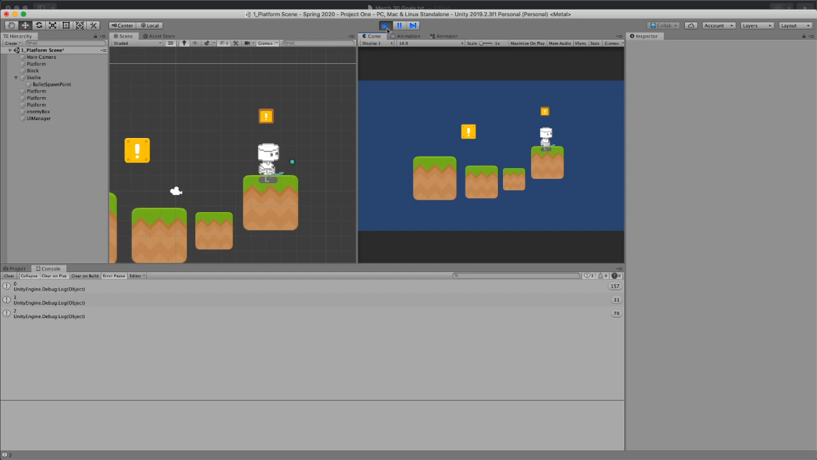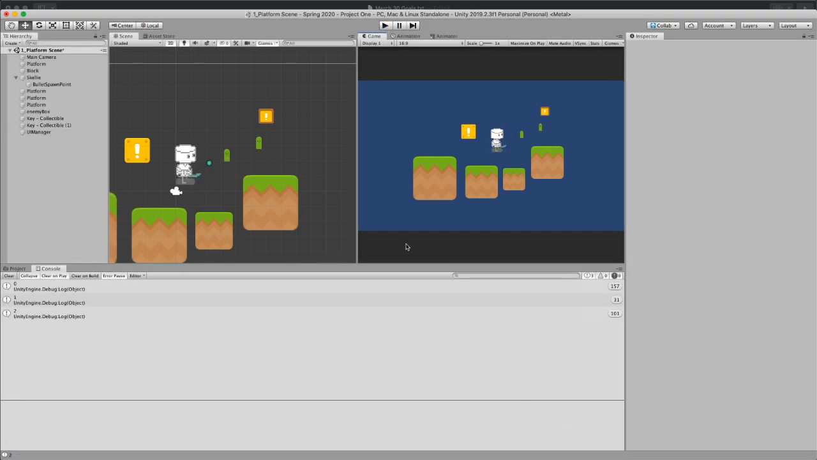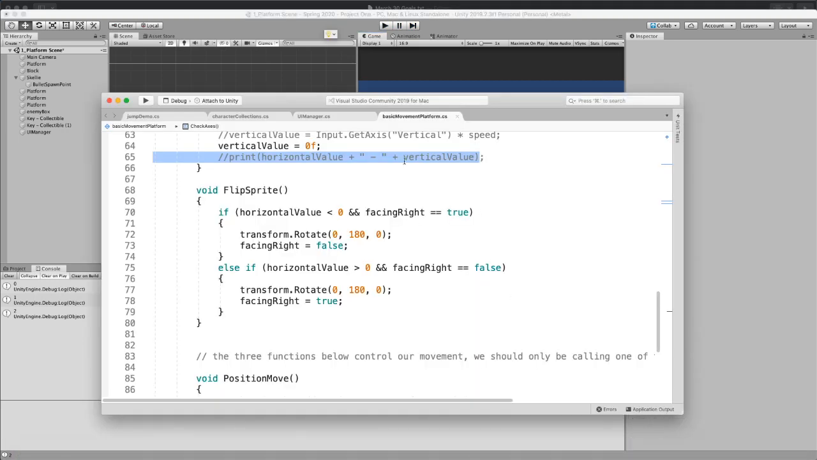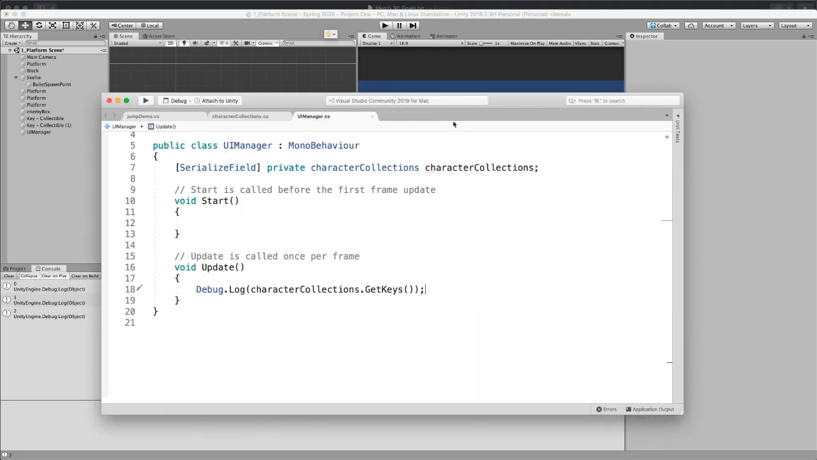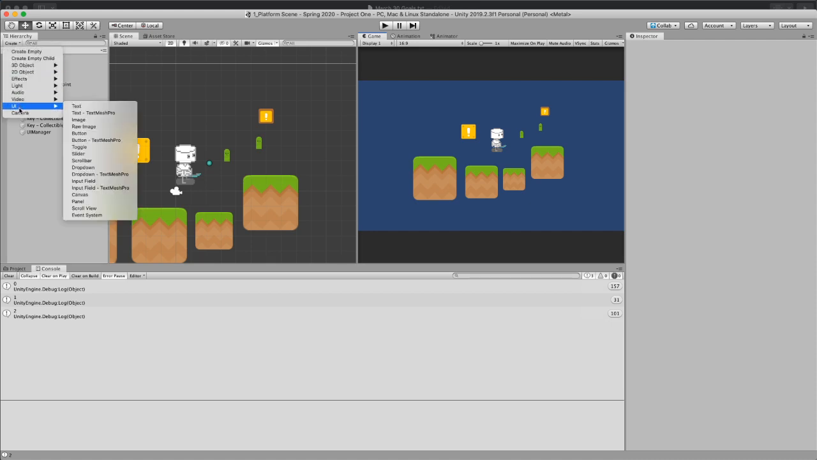1, 2. Cool. Now that we know that we are grabbing that value from our character, we can have a UI manager display that somewhere, right? Because we know that we can grab this value here. So we want to be able to display UI elements. What happens when Unity wants to use UI? We can go to hierarchy, go to create, drop down into UI, and let's select a couple of things.